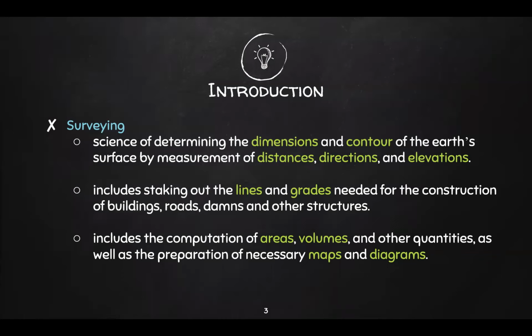First, it's the science of determining the dimensions and contour of the Earth's surface by measurement of distances, directions, and elevations. It could also just mean staking out lines and grades needed for the construction of buildings, roads, dams, and other structures. And finally, it also includes the computation of areas, volumes, and other quantities, as well as the preparation of necessary maps and diagrams. So all of these activities are under the scope of surveying. Your measurement, computation, contour maps, and all of that, that's surveying.